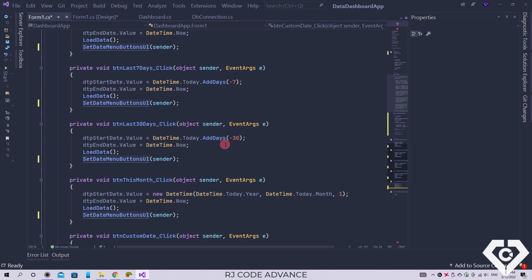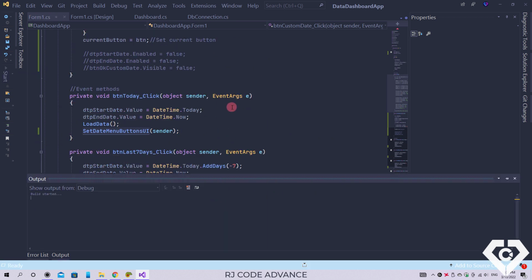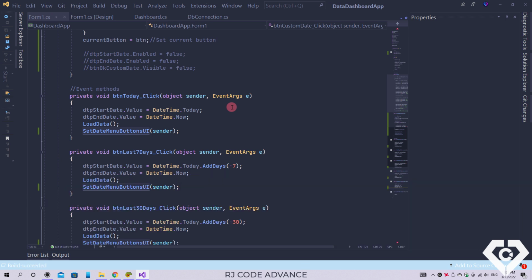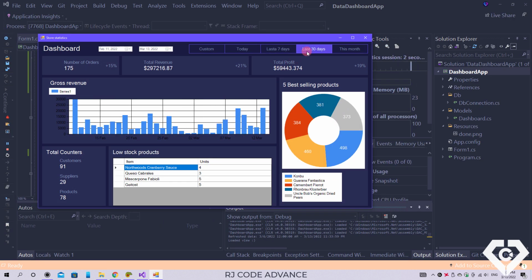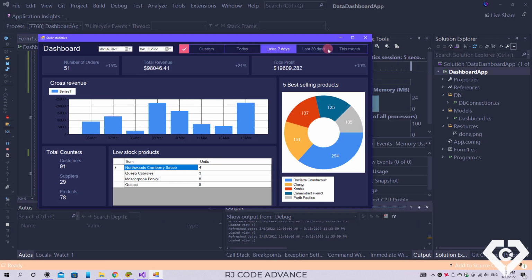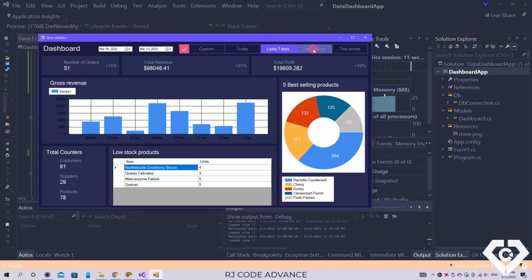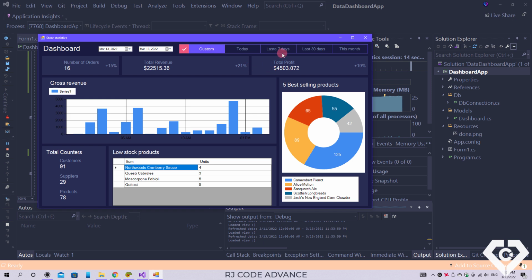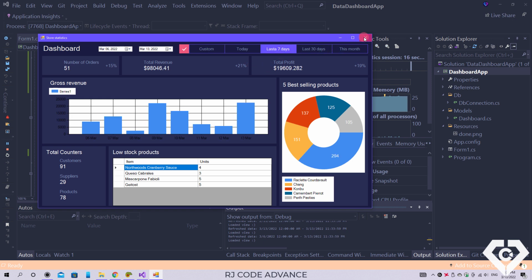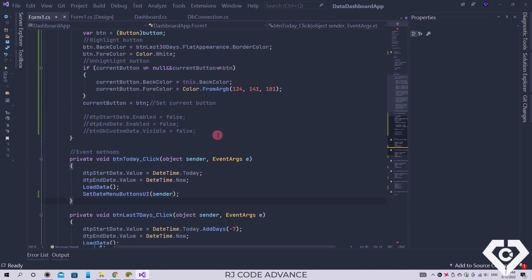Okay, let's run the form to see what it looks like. Great, the button lights up, and the previously selected button's lighting is removed. We will now make the button for the last 7 days selected by default when opening the form.